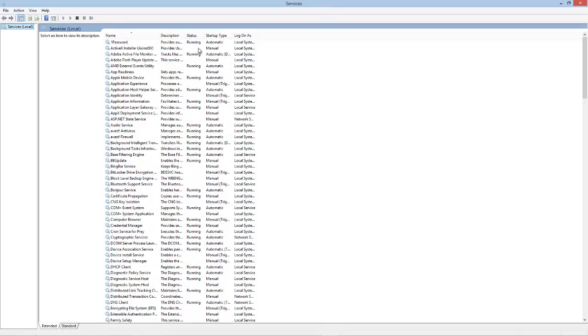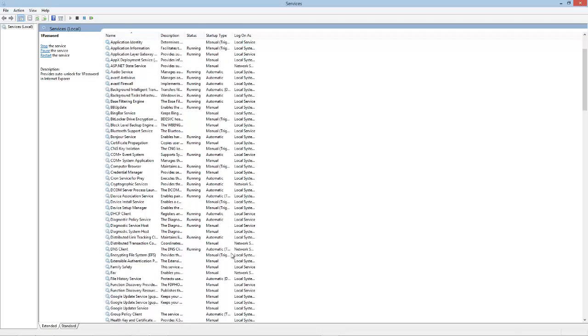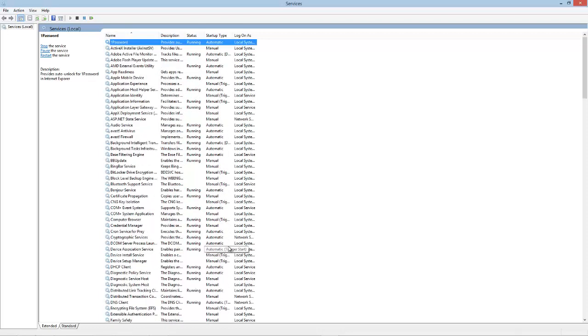Now, as far as this goes, let's use 1Password as an example. You have the name of the service, and this shows all the services on your computer, or just about all of them. You've got the name of the service, the description, and depending on if they change this over time, you'll have an actual description over here also. You'll have the status, running or not running. It says running or nothing, which is kind of obvious what it means.